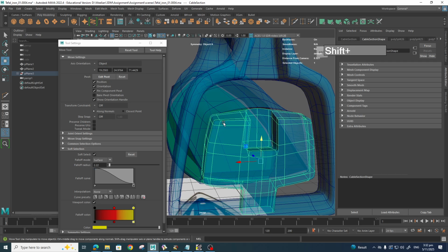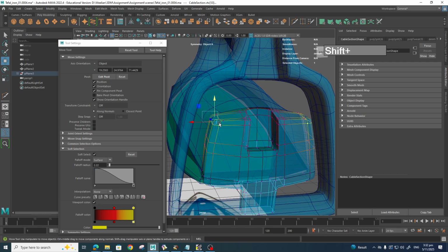Now we're going to switch to this one. Select these group of vertices, the soft selection on, and then just move this now. Here.